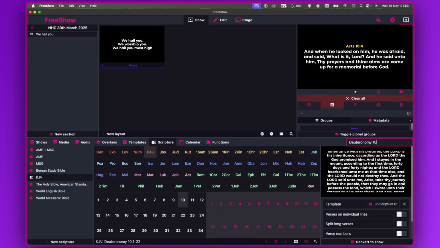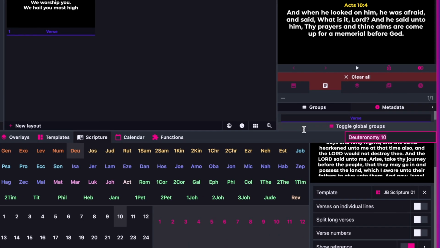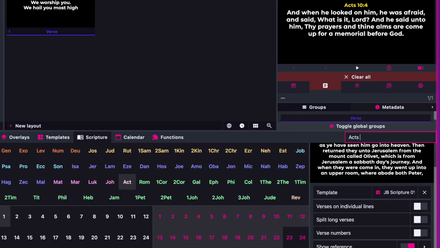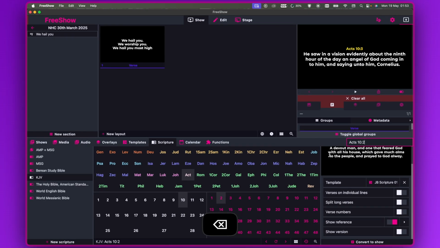And another thing is, if you check these other options here, you will see some properties you could change. Verses on individual lines, split long verses. For example, if you've got long verses, I think there was a particular verse like that. I think Acts 10 verse 3, or verse 2 now. I think it was quite long.